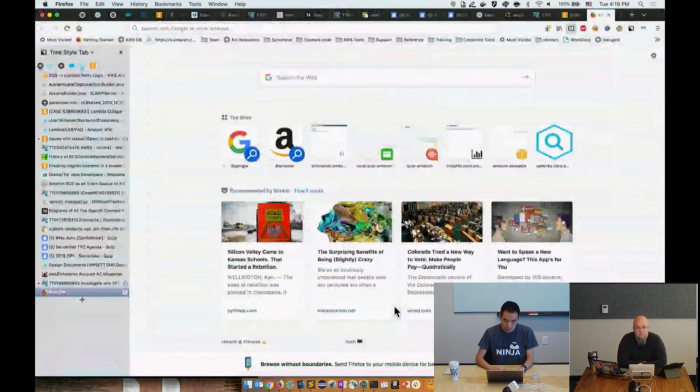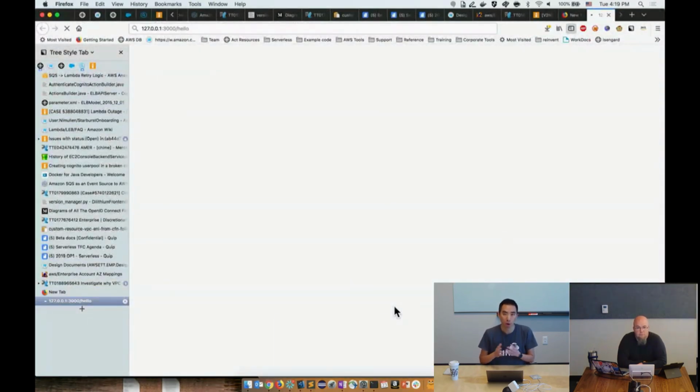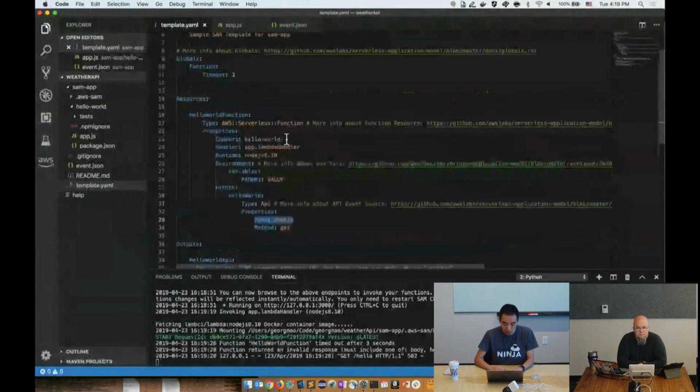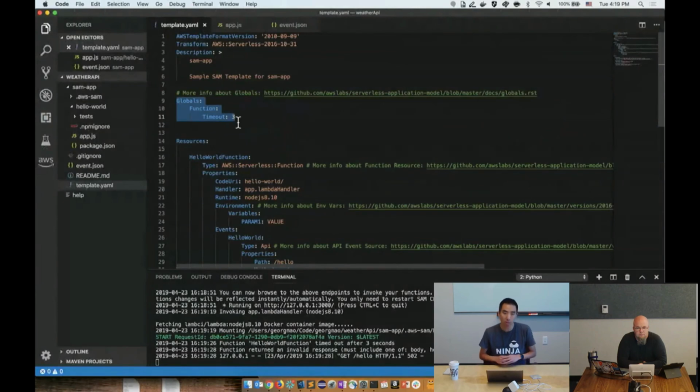If I click on this, it'll bring me to my browser, which will automatically invoke my function. My browser is performing an HTTP GET request here, and I'm seeing an internal server error. The reason I'm seeing this is because my function actually took longer than the maximum duration that I allowed this function to execute in. Up at the top here on lines 9 through 11, you can define some global attributes on things like timeout, environment variables, those types of things. By default, every Lambda function has a 3-second timeout. So I'm going to boost this to 10 seconds and rerun this.